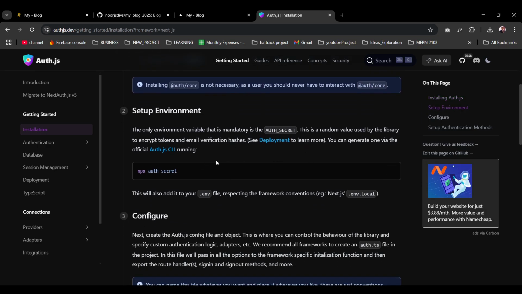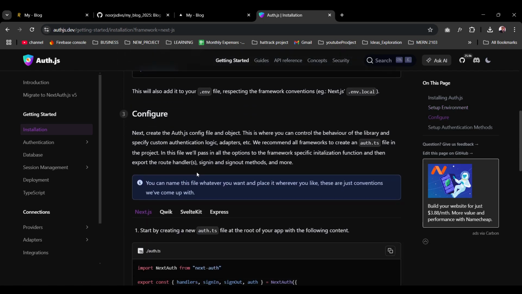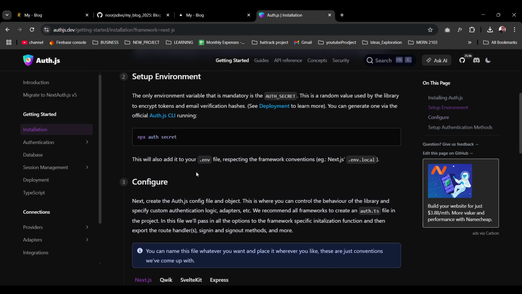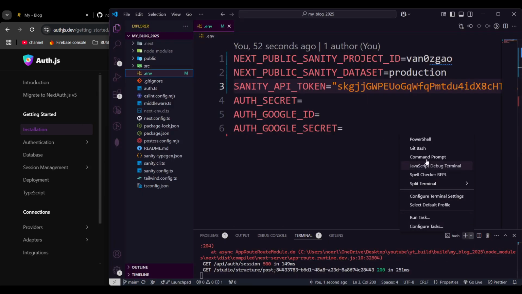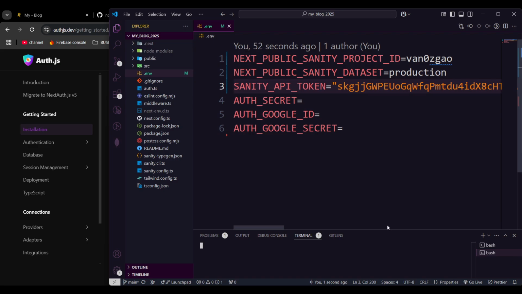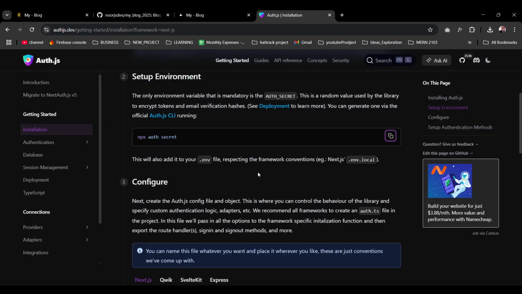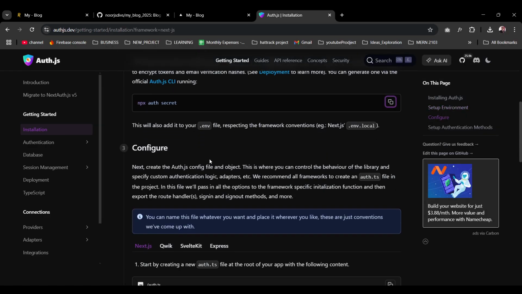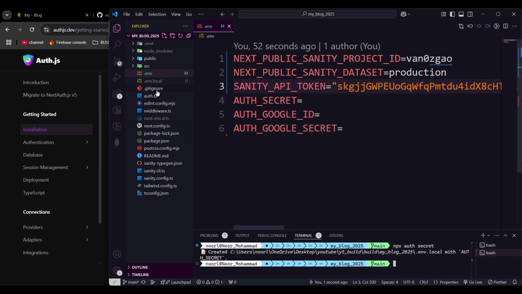Now how can we generate the secret with npx auth secret? If you run npx auth secret, it will generate it, but you can also use OpenSSL to generate the secret. But this is a pretty simple way. You can copy this, take a new terminal, and paste that command, npx auth secret. Normally it will create one .env.local file, which we're not using. We are using only the env file.